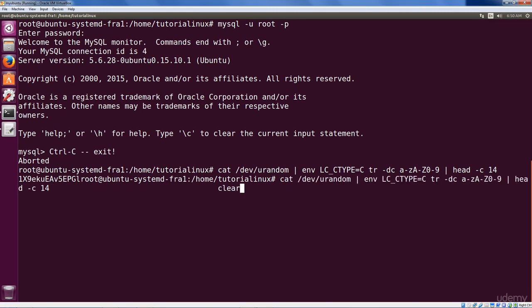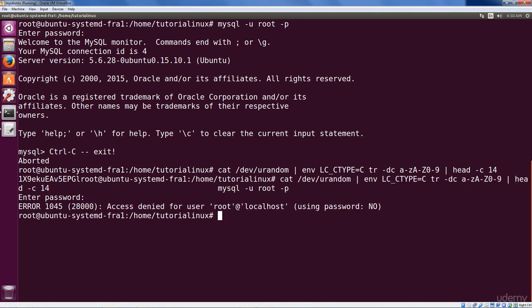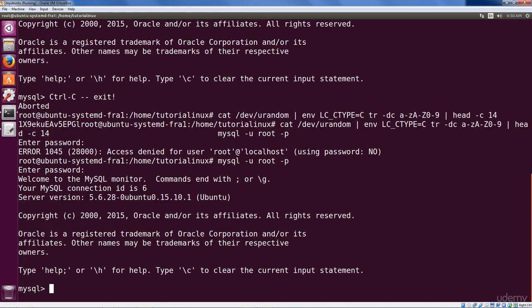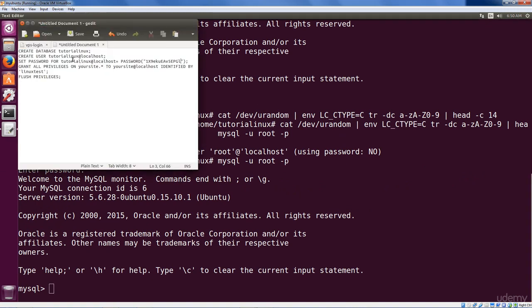Okay, let's get into that root shell again. mysql -u root -p. I just typed in the password wrong. There we go. So we're back in our MySQL shell. And your site obviously is Tutorial Linux. So all tables on Tutorial Linux, the Tutorial Linux user has privileges on, identified by that password. We're going to flush the privileges to make sure that these become active right away.